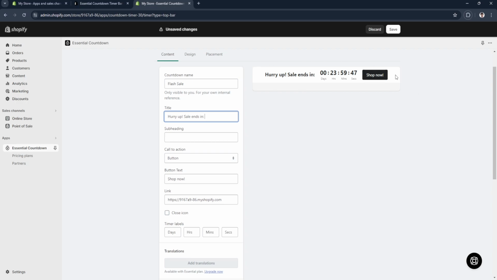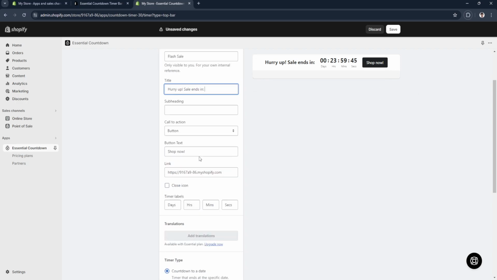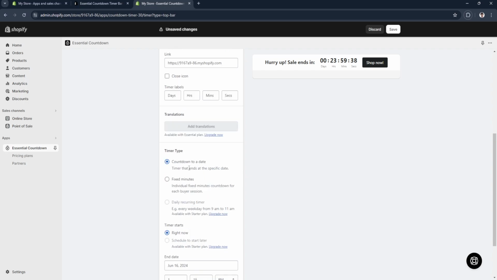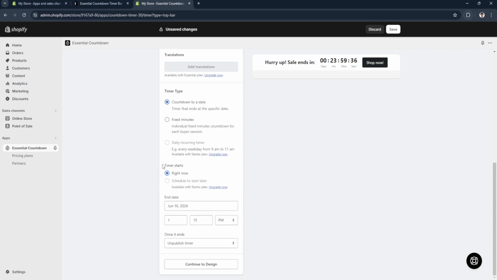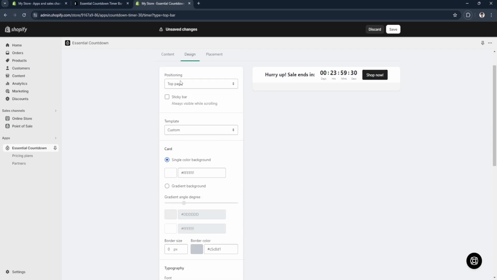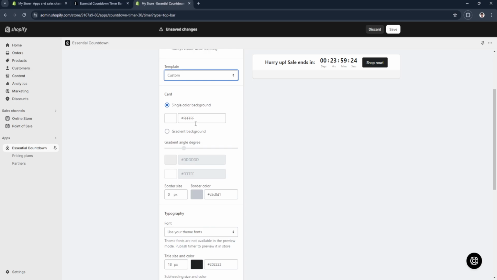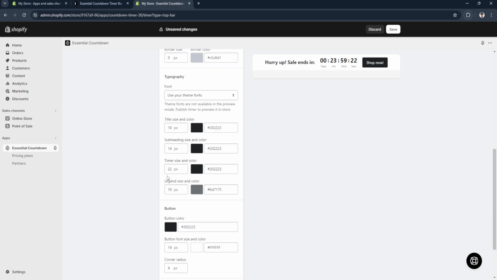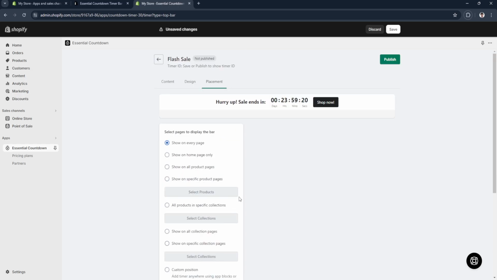So you'll see this is the preview of your countdown timer. And you can just simply customize all of these different options right here. So there's this timer type, timer starts, end date, and simply click on continue to design. Now again, there are other settings right here: options, the positioning, template, the color, typography, your fonts. Again, click on continue to placement and click on publish.